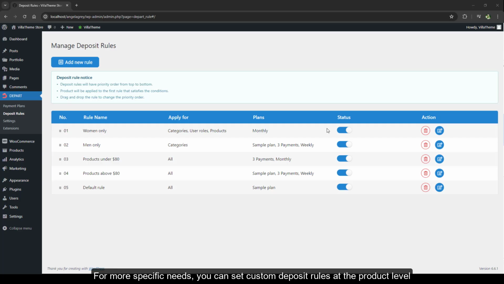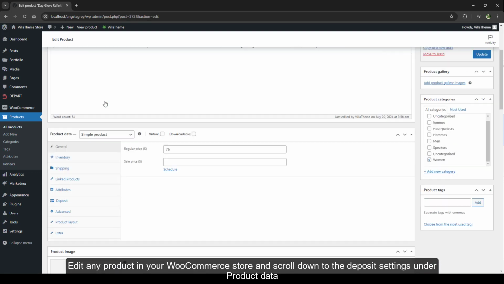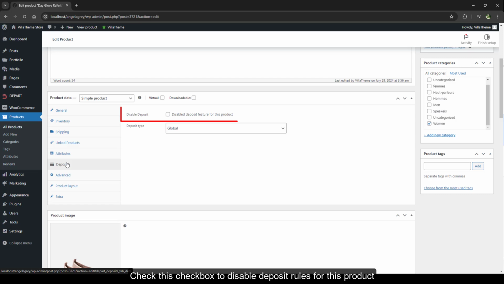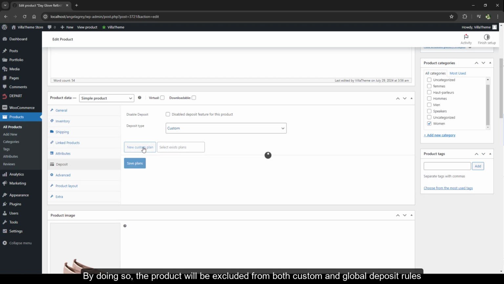For more specific needs, you can set custom deposit rules at the product level. Edit any product in your WooCommerce store, and scroll down to the deposit settings under Product Data. Check this checkbox to disable deposit rules for this product. By doing so, the product will be excluded from both custom and global deposit rules.